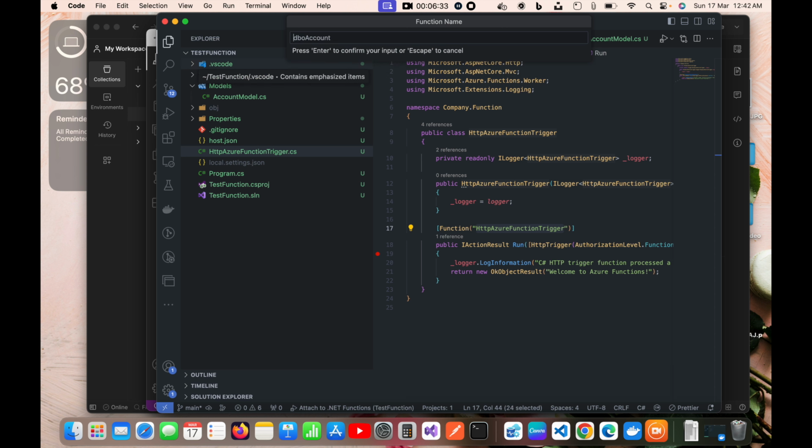Now it is asking for the function name which I want to create. I will remove the dbo and use the name account function, and hit enter. Now it is asking me to enter the connection string name, so I will keep it as connection string.